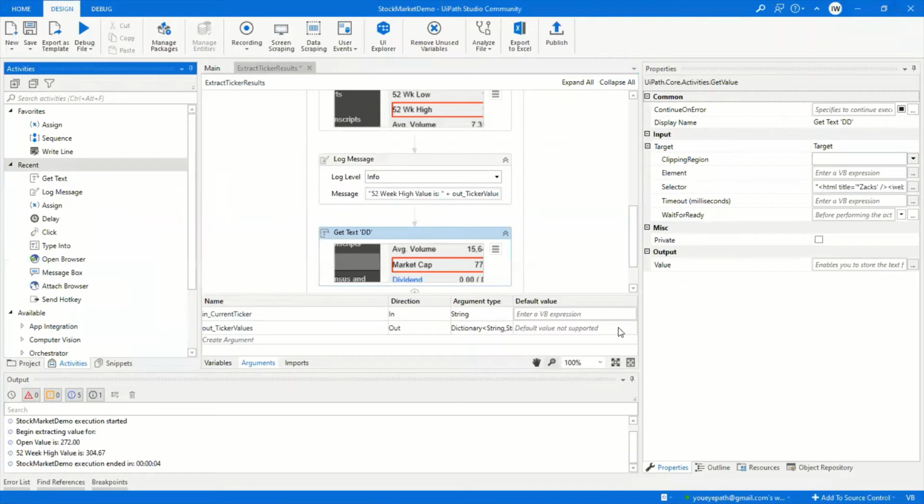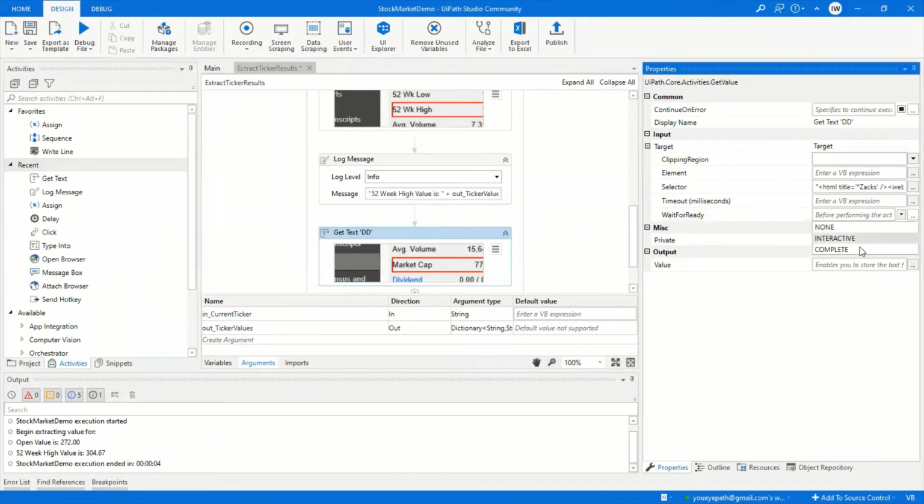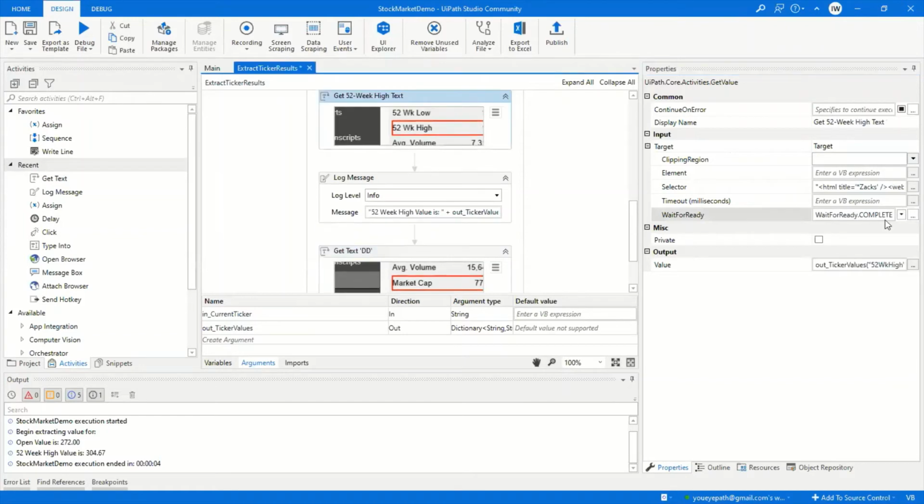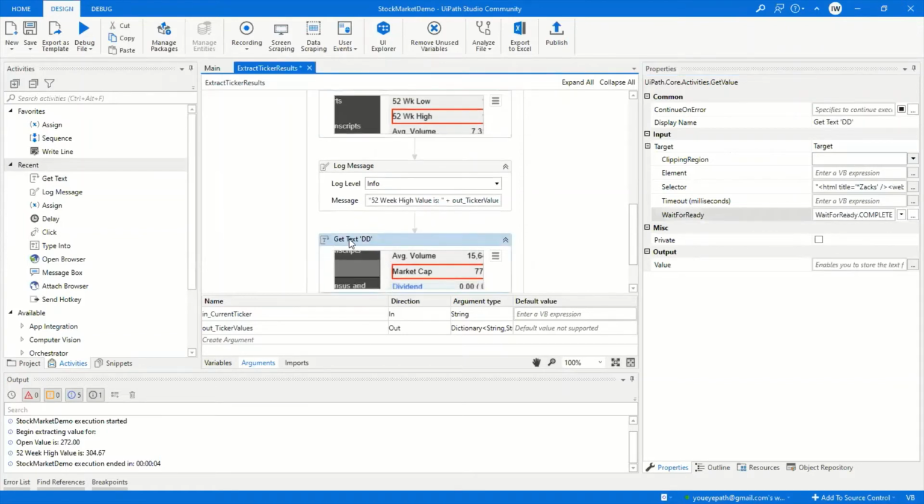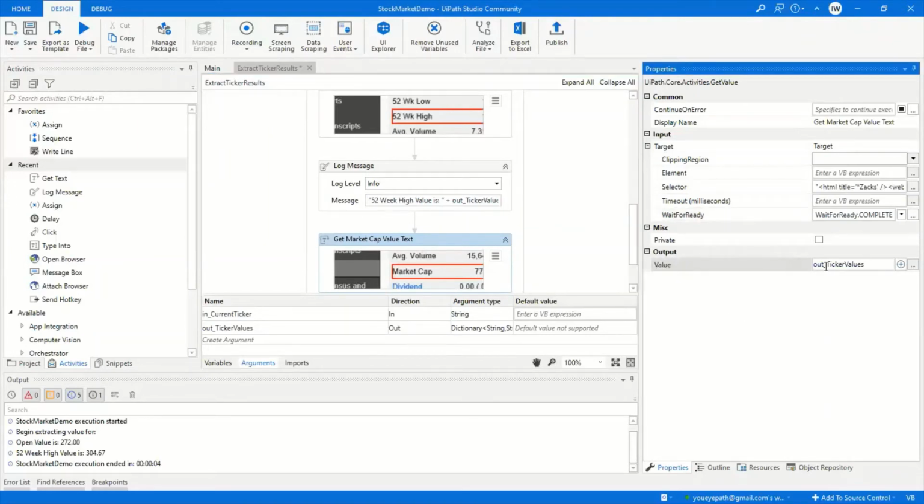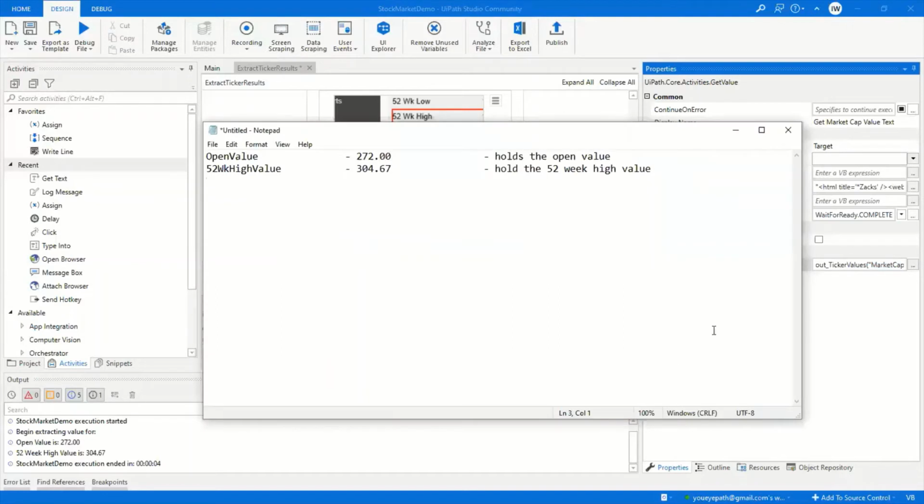You want to hit OK here. Set your wait for ready again to complete. I want to just peer up here, and yeah, I set it on my last one. Update your title. In this case, get market cap value text. Value here being out ticker values. Market cap values, holding that same terminology. I want to copy market cap value text here. Come back on my little clipboard here.